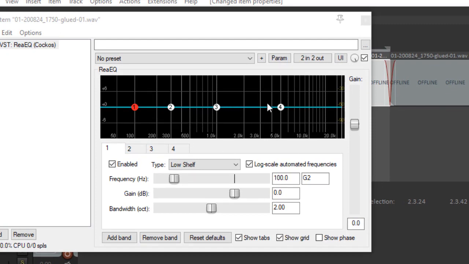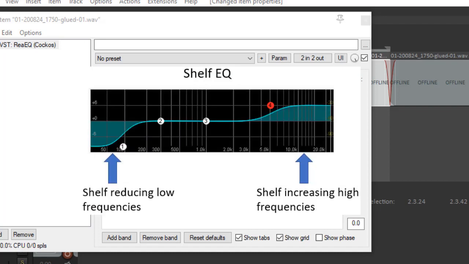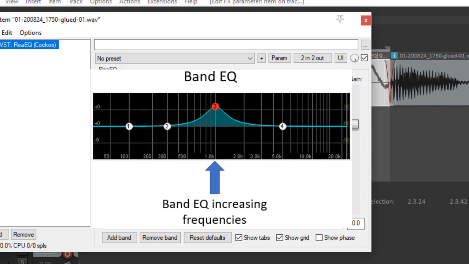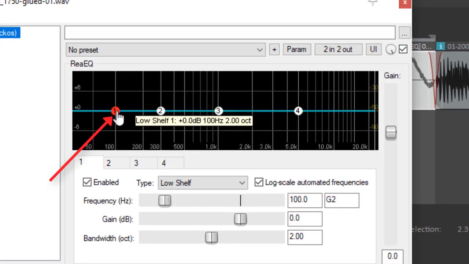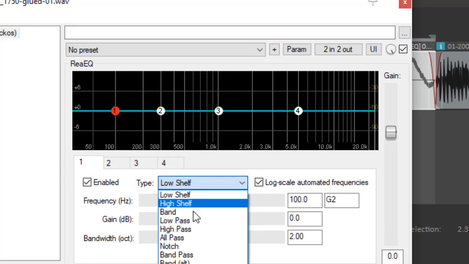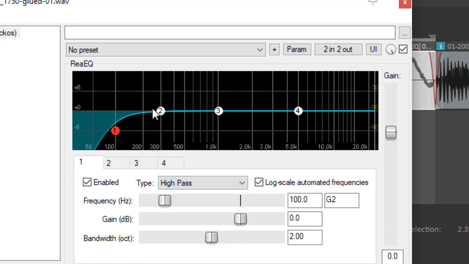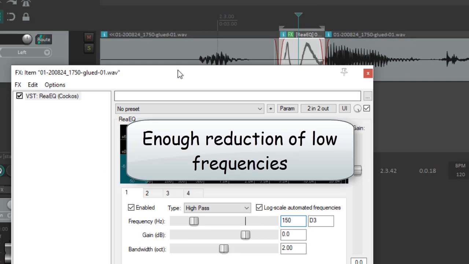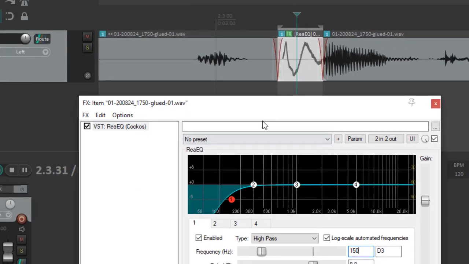The default settings provide you with 4 points already put onto the grid. The first one is a shelf. The second two are called bands. And the fourth one is also a shelf. Go back and click on the one and change the type to high pass. So you see how that pulls the frequencies down in the low end. Then we want to change the frequency of the first point to 150 instead of 100. And that should give us enough to make that P-pop go away.